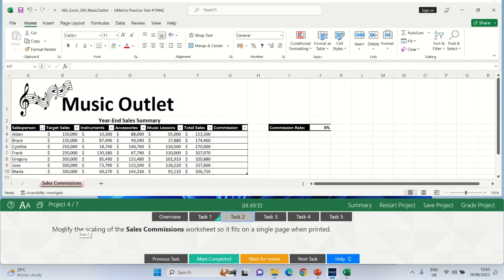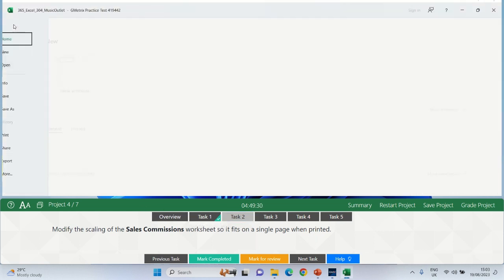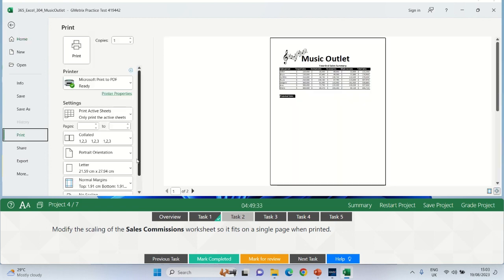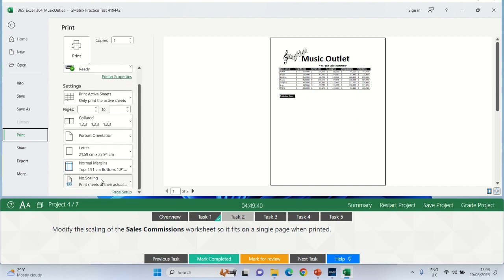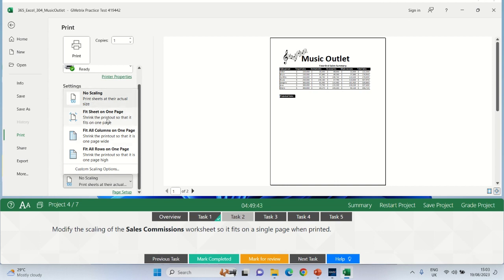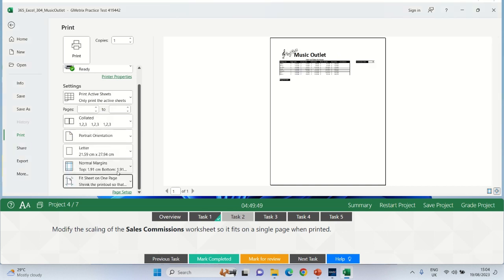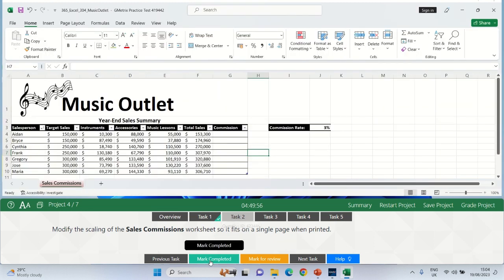Then task 2, modify the scaling of the sales commissions worksheet so it fits on a single page when printed. So to do this, go to the File tab, then Print in the Backstage view. Now select Scaling. Okay, No Scaling. You select this and select Fit Sheet on One Page. Okay, that is done. So return to the document. Now task 2, mark completed.